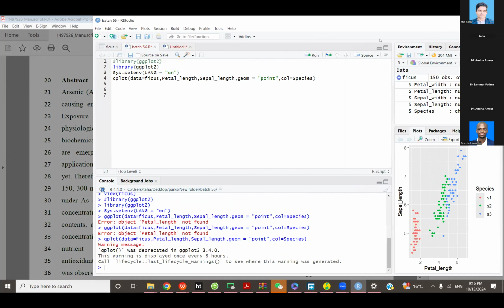Okay. Now today we will move to the next step. Today our supervisor says, please draw a line plot. You just need to copy this code. Copy this complete code. Paste here, and sorry, replace point with line and run this code. When you run this code, the line plot will appear in screen number four.